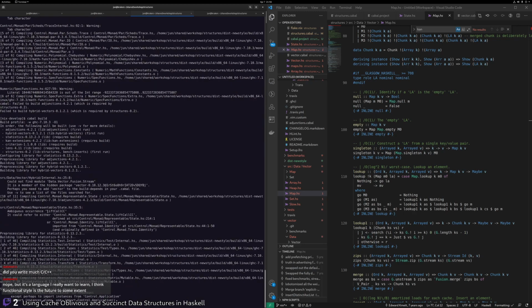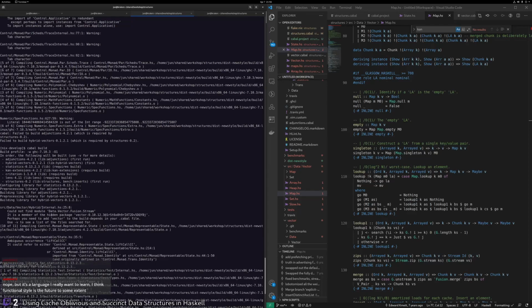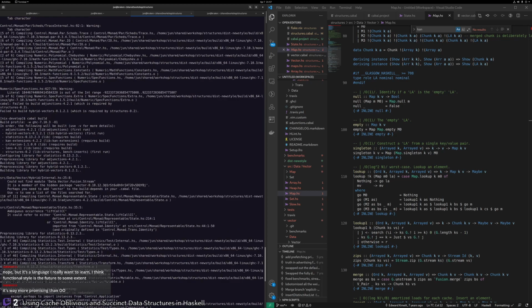I could not find Data.Vector.Fusion.Stream. A member of the hidden package vector, blah blah. Perhaps you need to add vector to the build-depends in your .cabal file. That's for hybrid vectors, so I'm going to need to import that too. Oh well, this is our life.